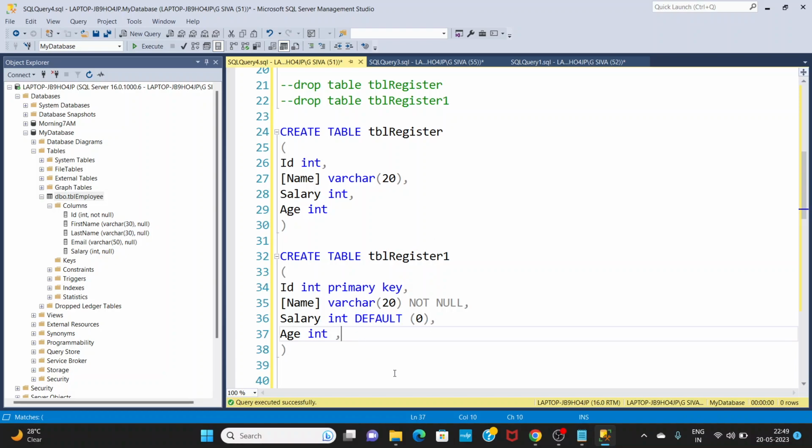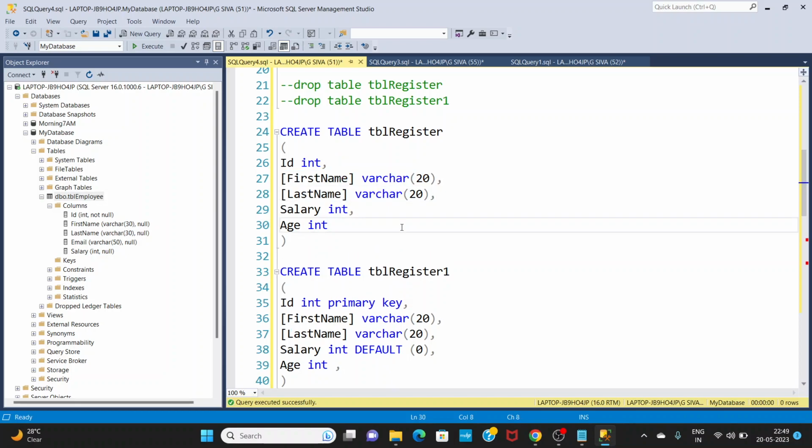Now one more is the unique constraint. Instead of name I'm giving first name, and I'm removing the not null. I want to create one more column, that is last name. Here also I want to create these two columns, then we can understand the difference: if a constraint is there, what will happen, and if no constraint, what will happen.